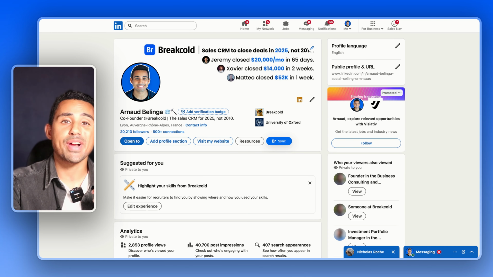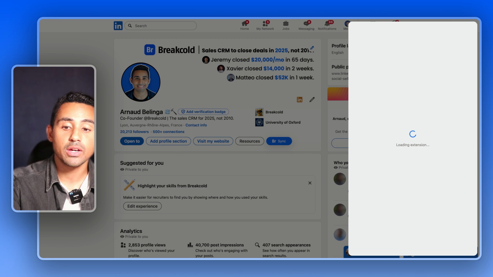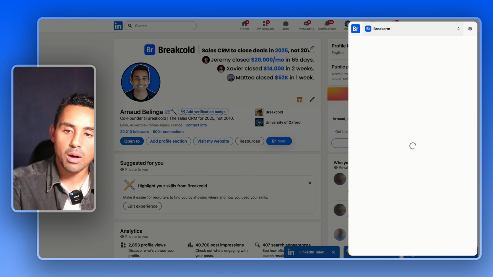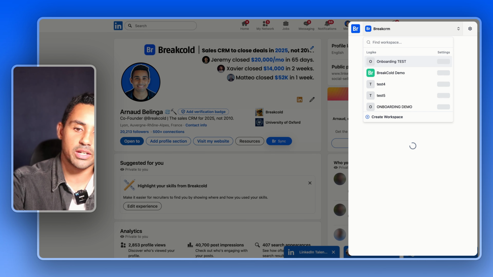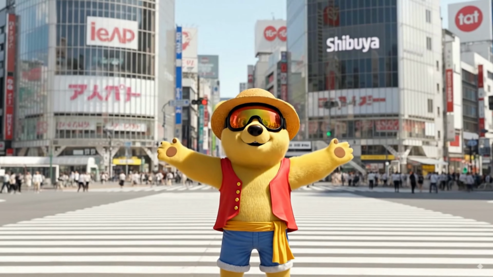And if you're managing Breakcold for clients and you want to add leads from LinkedIn or other platforms using the Chrome extension, you can actually decide on which workspace you want to push the leads. My computer is very slow, so right now it's loading forever. But essentially, you see here, you can just click here and decide the workspace where you want to push the leads. That's it. Gomu Gomu no Breakcold.